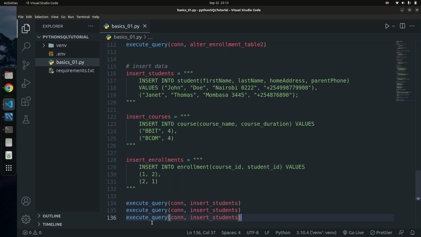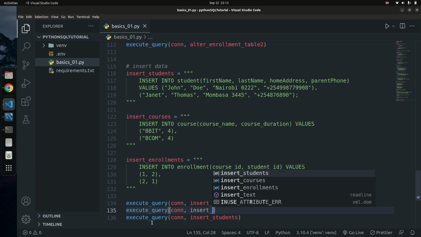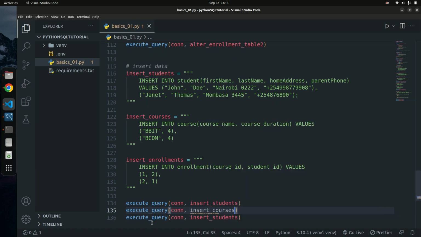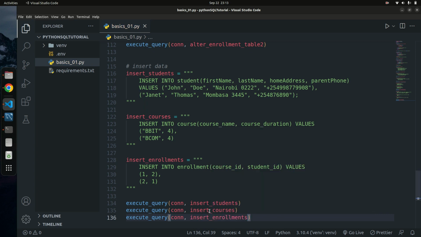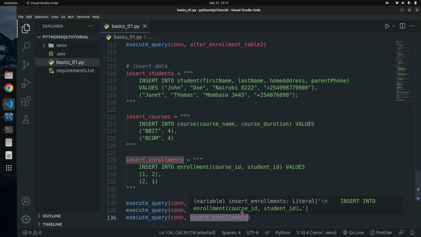The first one is going to be inserting students, and the second one is going to be inserting the courses. So insert courses, and then finally we say insert enrollment, because the enrollment depends on the two tables above. So you have to be in this order. These two can come in any order, but the enrollment must always be last, because it depends on the students table and also the course table, right? So that's basically what we need to do.